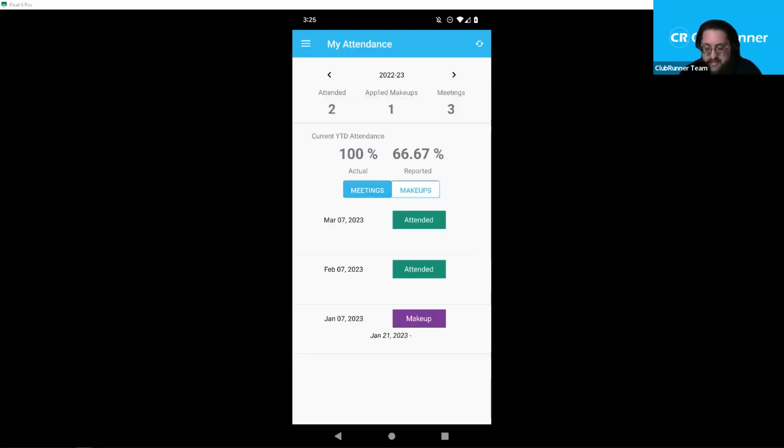So we can use this as a great way to really quickly get an understanding of exactly how our attendance statistics are holding up. I know some clubs will value meeting attendance more than others. So if your club really likes to maintain a high attendance ratio, this will be invaluable to you to make sure that everything is accurate and up to date.